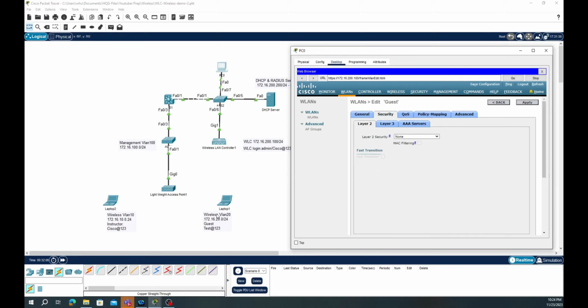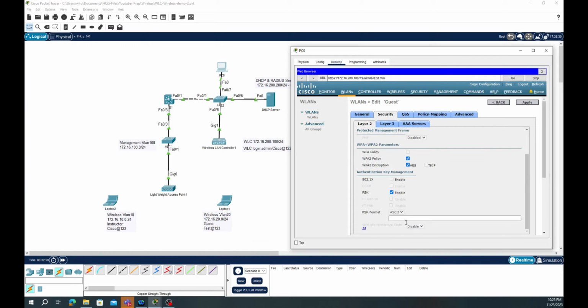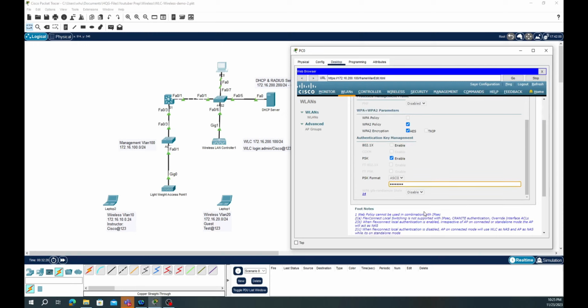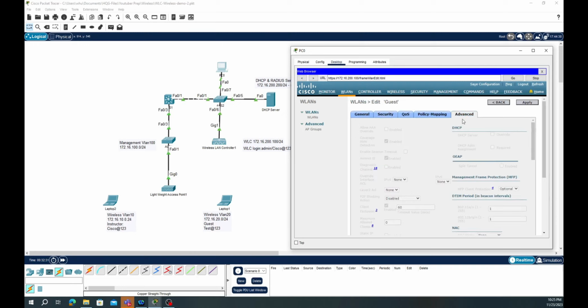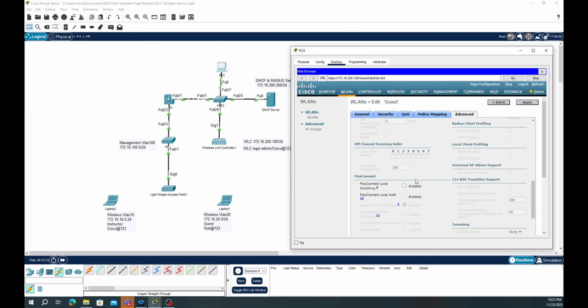Security. The guest is using WPA2 with a pre-shared key. The key is test. And that's it for security. Then go to advanced, and just enable the flags connect. That's all.